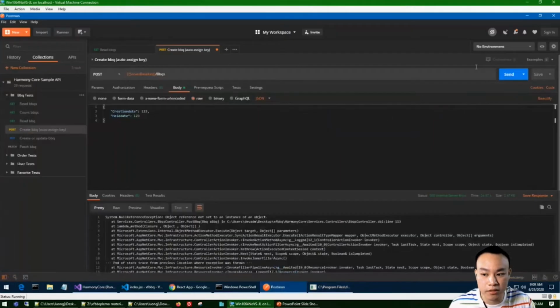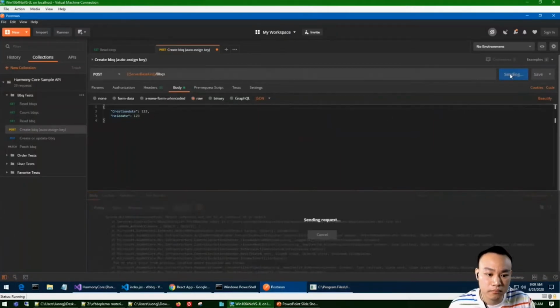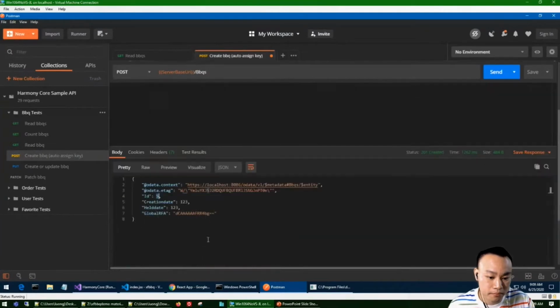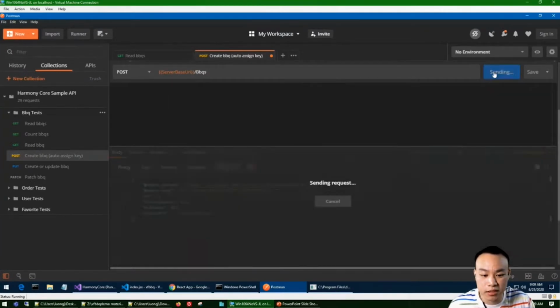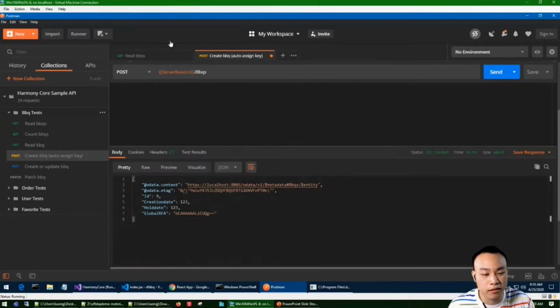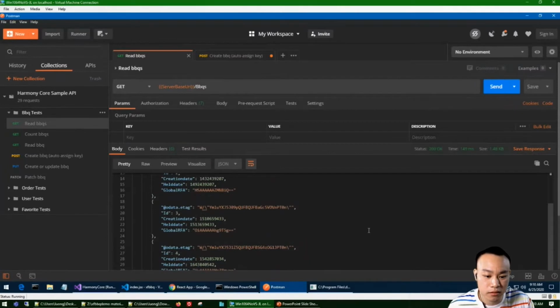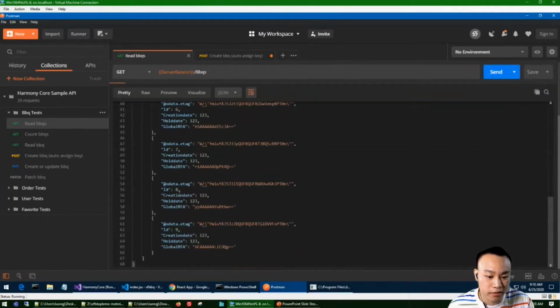Now, if I try to make a new barbecue, it's going to add a new barbecue in here, number 5. Then I make more, number 6, number 7, 8, 9, and you get the picture. And then if I read all the barbecues again, they should all be added to here now.